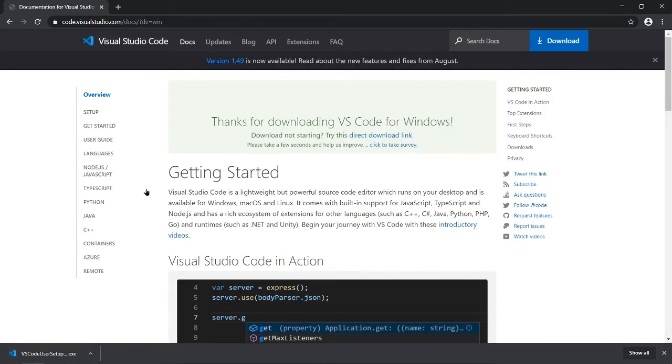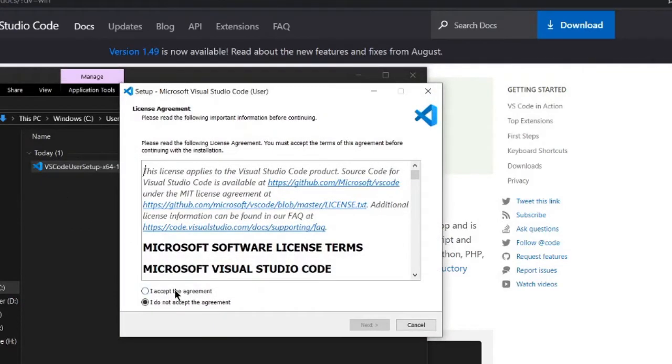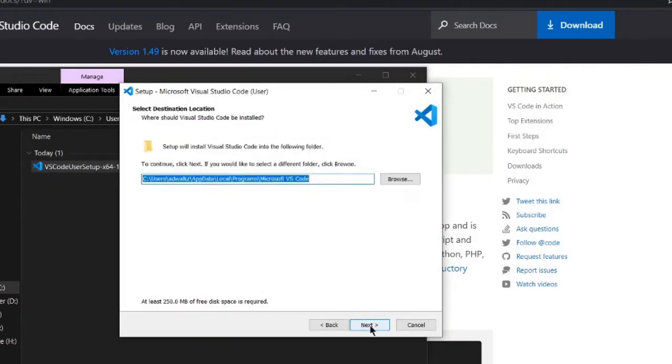Alright, download is complete. Now go to show in folder. Double click the setup. Simply click I accept the agreement. Next. This will be the location.